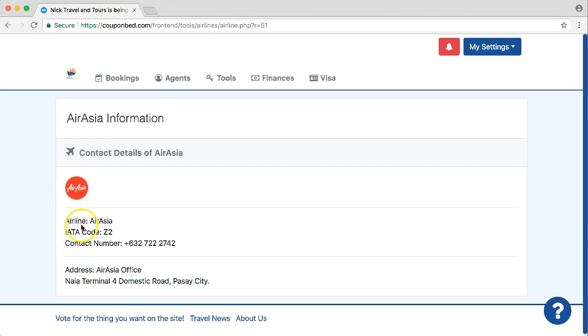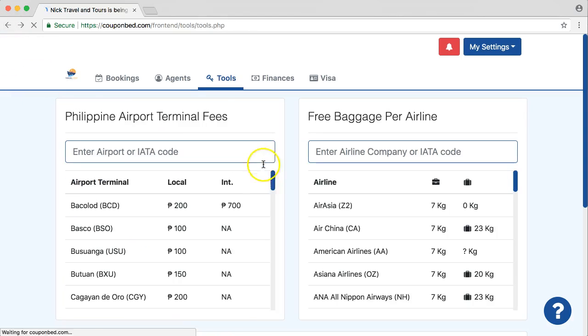You can see the logo, the airline, the IATA code, the contact details, and even their address in case you need to visit them as well. With this, you have quick access to a lot of different contact numbers. As you can see, there is a huge amount. This is very useful for your travel agency.